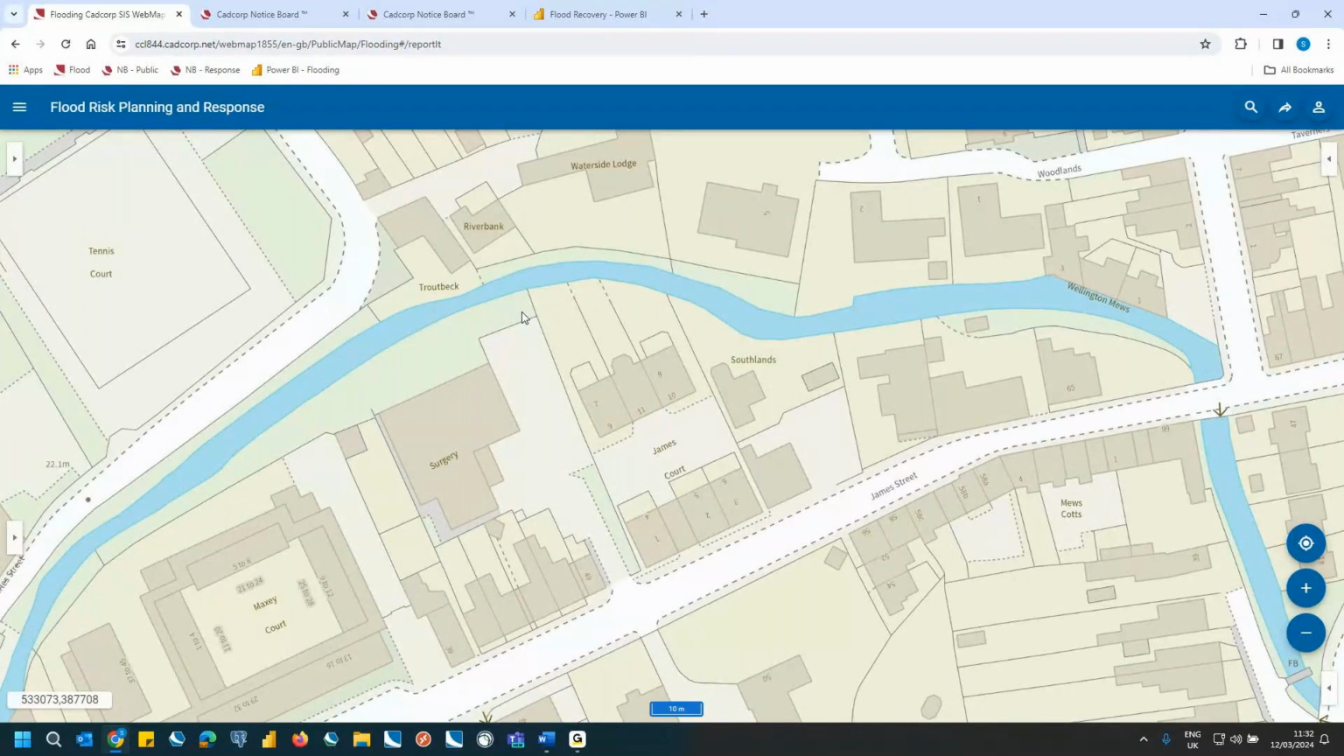So in this occasion, maybe that report goes to the highways team, who might need to go out and set up some road closure signs to prevent any vehicles passing through this particular highway. So it's a simple, intuitive way here of just using web mapping to allow your community to report flood locations with the map.